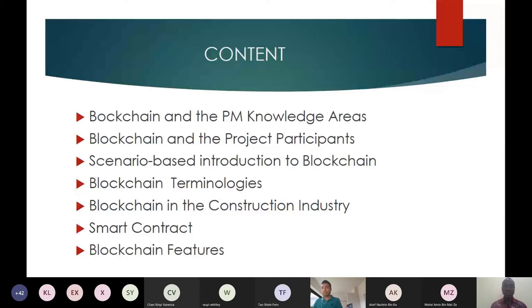Then thereafter, I will be talking about project participants and how blockchain could increase the connectivity or enhance the sharing of information among these participants. Then we will begin with a scenario and progress into blockchain environment. Then we'll look at some terminologies that are common while discussing blockchain. So next we'll be looking at blockchain in the construction industry. Then we cannot discuss blockchain without discussing smart contract, because this is one component of blockchain. And at the end, we see the future or features of blockchain.